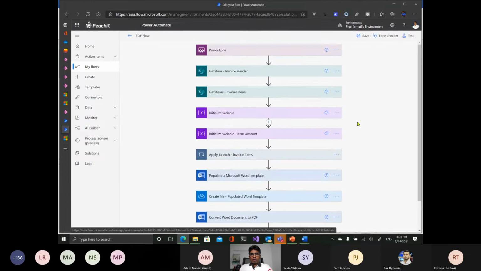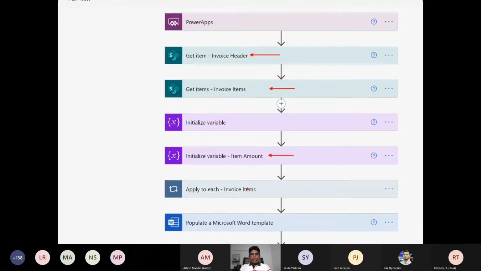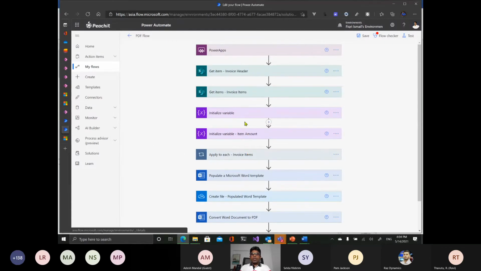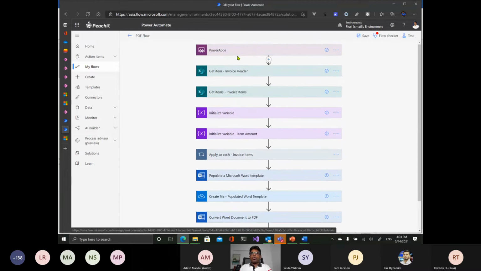it's a nice little flow. It has a few steps. So first step. If you see these steps, these are not the default steps. If you look at these, I have renamed them. Yeah, it's a very good practice to rename. Then you will understand your flow. You will say, okay, get item, invoice header. Get items, invoice items. Initialize variable, item amount, apply to each invoice items. Then you don't have to worry about what's going on in these steps. It will be a very good practice. You do that because I have renamed everything. First step, you should rename.